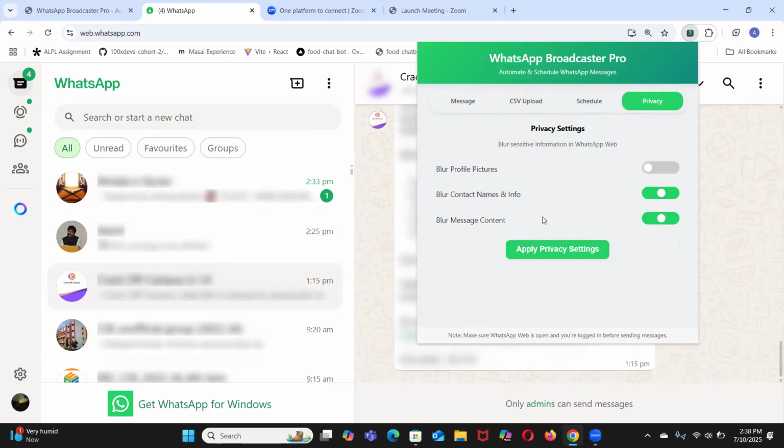So this is how WhatsApp Broadcaster Pro works, and this way it makes WhatsApp marketing scalable without increasing your manpower, and use it smartly to grow your business.